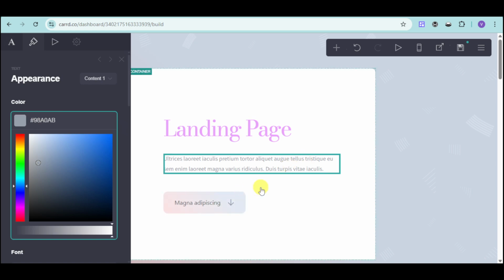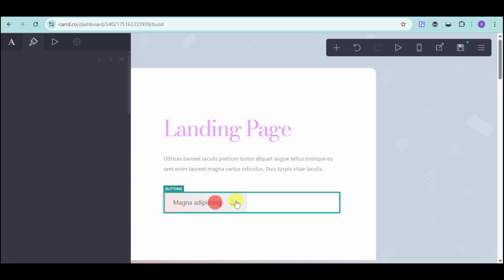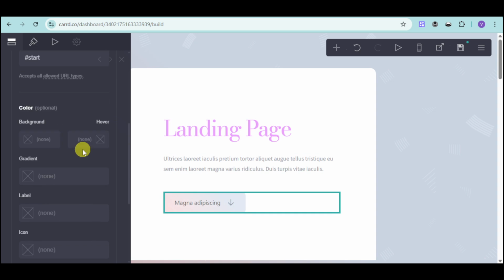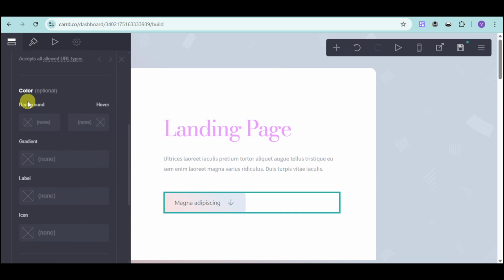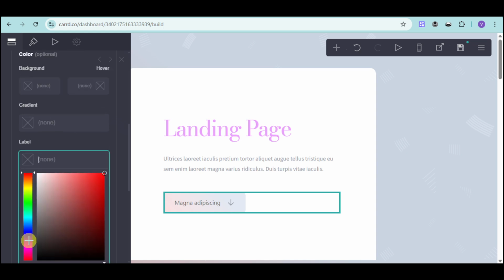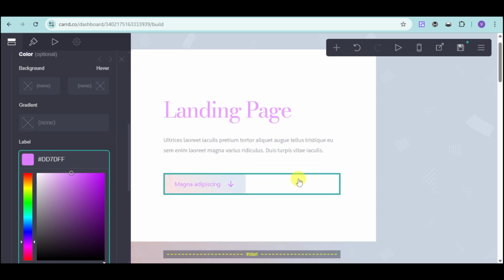So if you want to change the text color on the button, you can click on the button itself, then expand it. You can see in here the label and in here you can see the color. So for the label, you can click onto this and you can change it into the color that you want. As you can see, it changes as well.